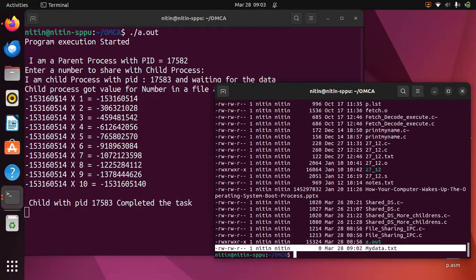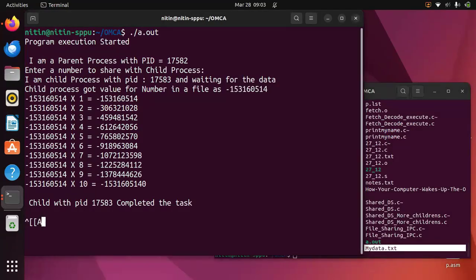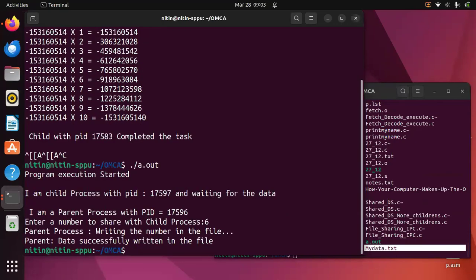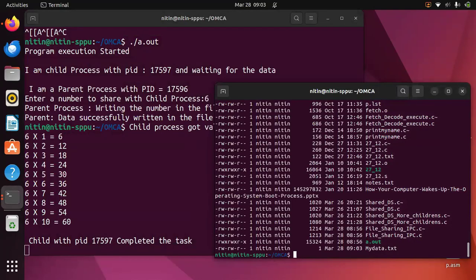And what is the program that we saw? If I execute this code again, and if I give a number, now you can check here. If I go and check, the size of the file has changed. This example shows that even a simple file can act as a powerful communication bridge between processes. Processes may be isolated, but the right medium connects them. And that's how inter-process communication can be implemented through a file. Thank you very much.